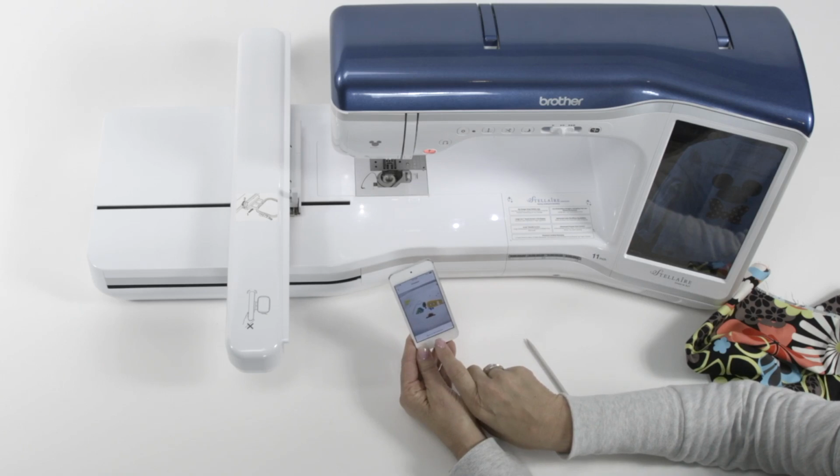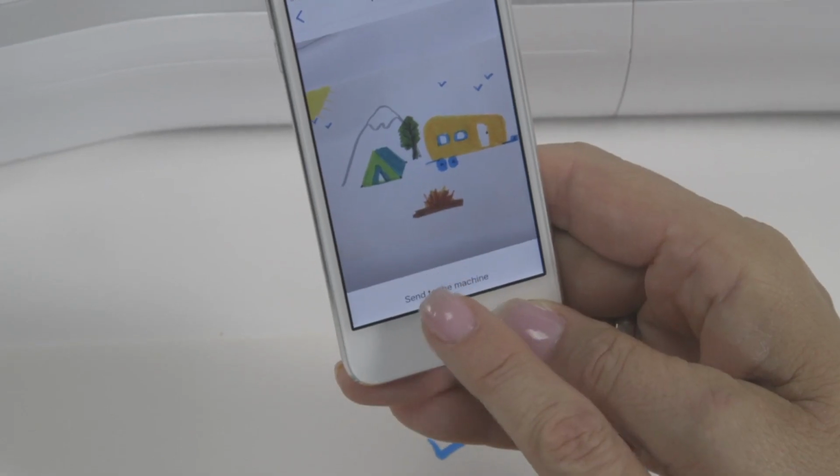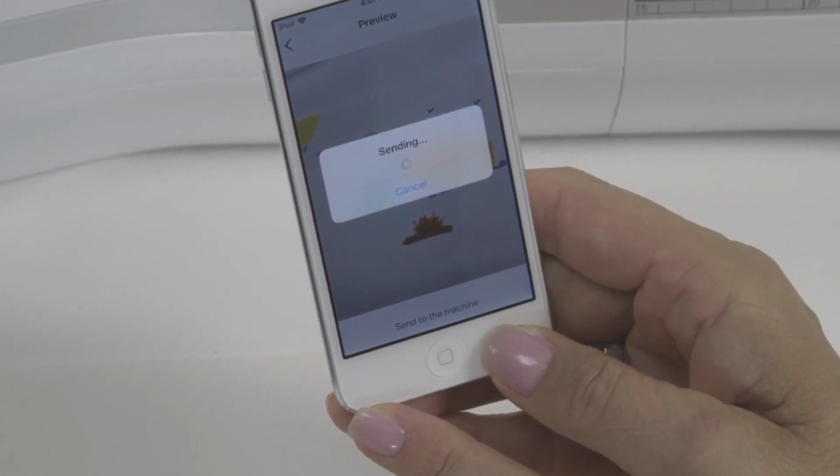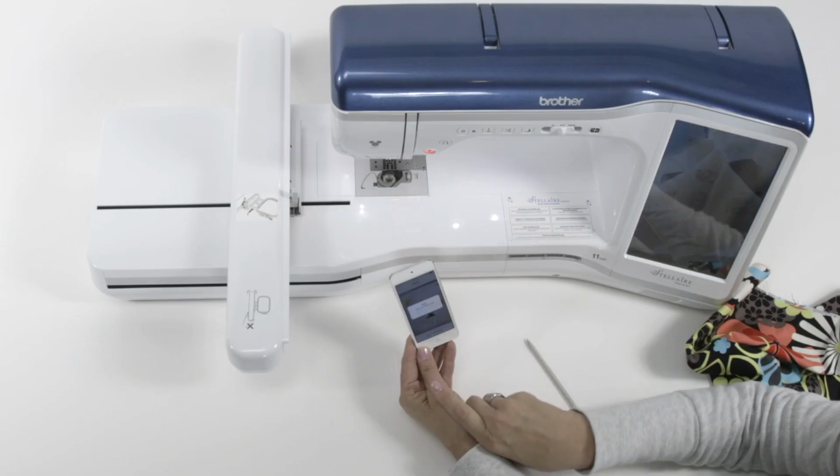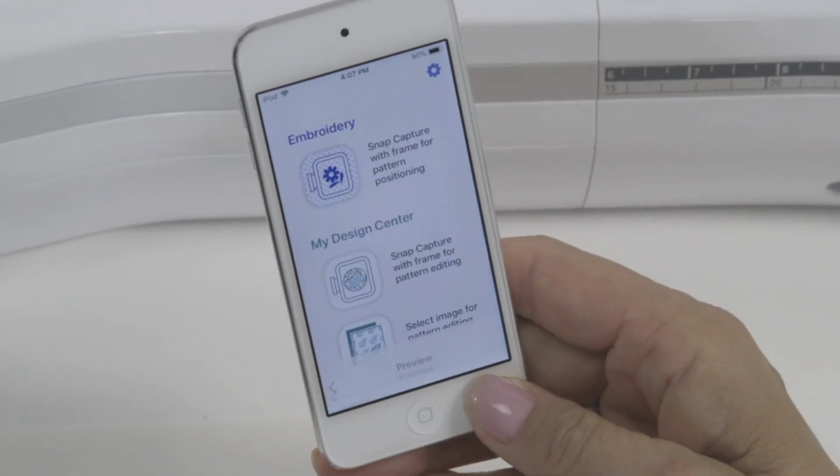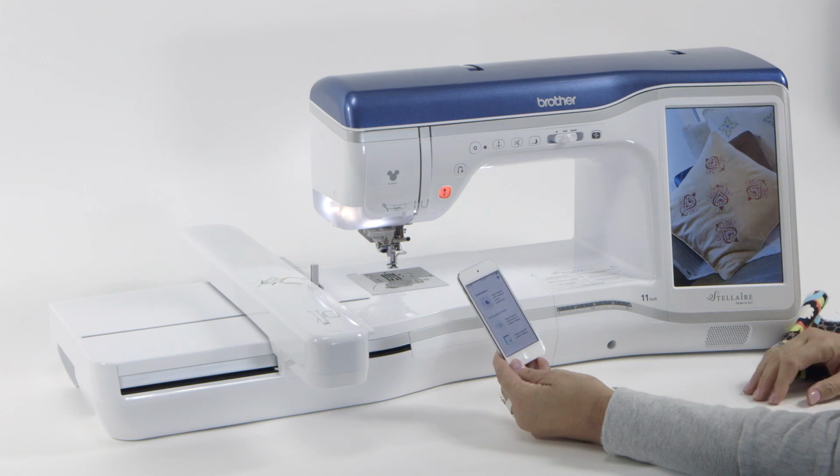It says send to the machine. You touch send to the machine. It sends the drawing to the machine. It tells you it sent it. You touch OK. And the Snap app goes right back to the opening screen.